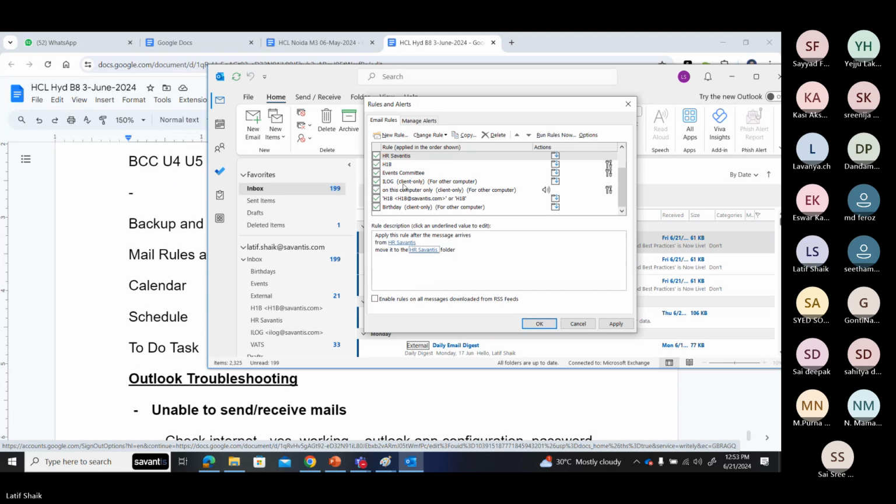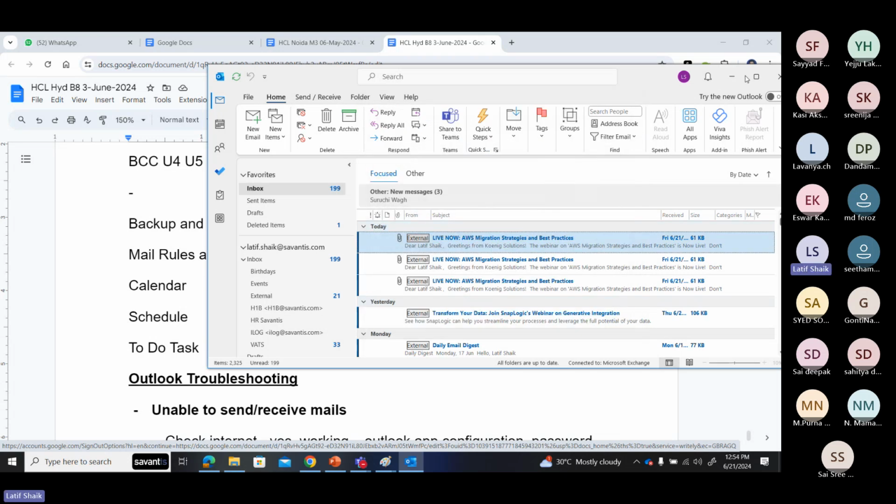And I also created an alert. When I receive a new mail, you should get a notification with some sound. So I created that notification also. Even I created this for external mails. When I receive any mail from here, put it in the external folder. These are the rules.